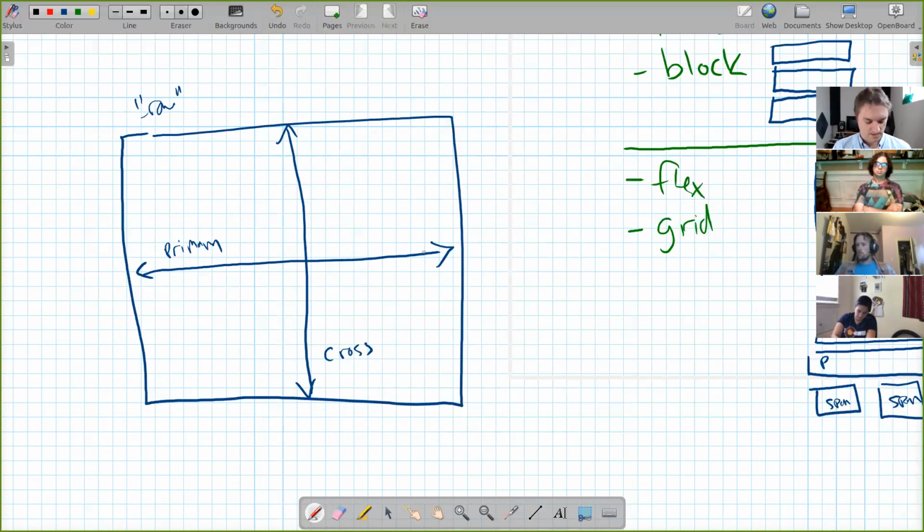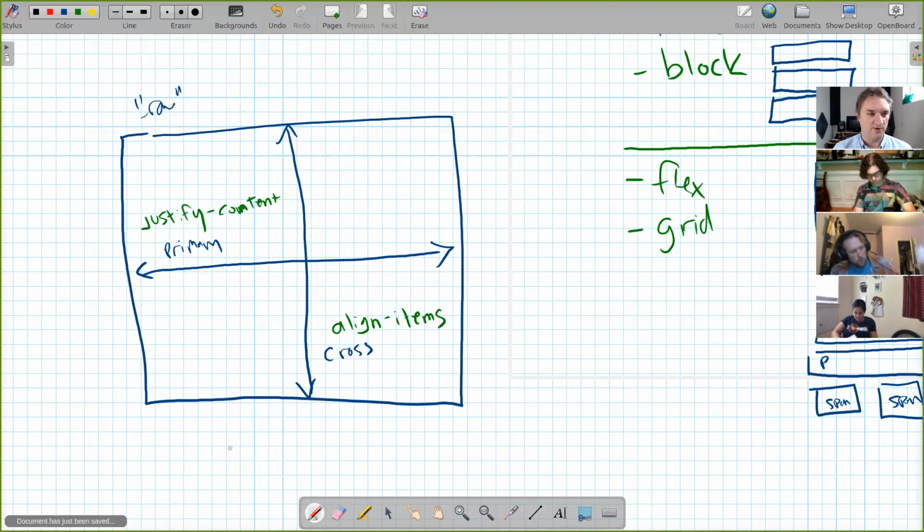So we have a couple keywords that go along with the primary and the cross axis. On the primary axis, we justify content. With the cross axis, we align items. These are CSS rules. Valid properties for either one of those.